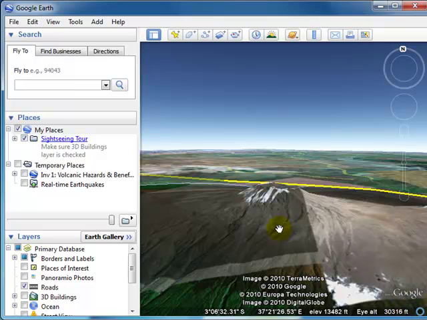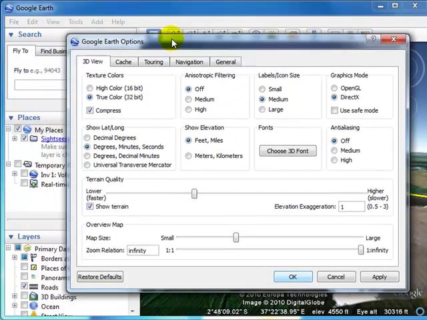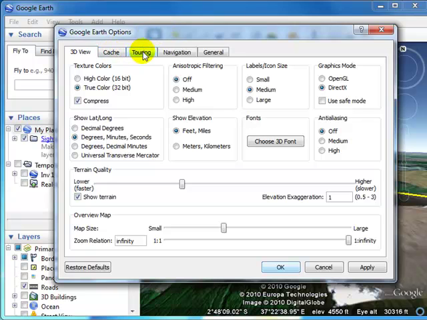Let's say I want to make that mountain look bigger, to exaggerate it a little bit. In order to do that, I'm going to go to the Tools and Options menu, and if you watched any of the other videos, we went through some of these other tabs already. In this case, we're going to work with the 3D View tab. The first thing I want to do is change my elevation units from feet and miles to a metric measure, which is meters and kilometers. So I'm going to change that.